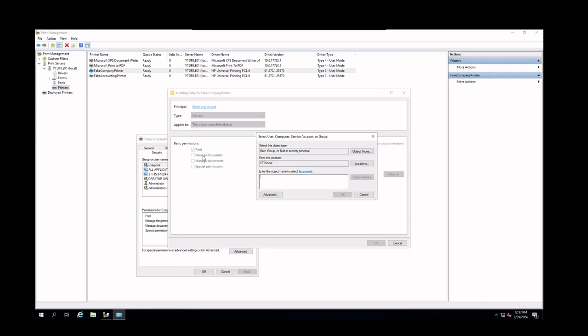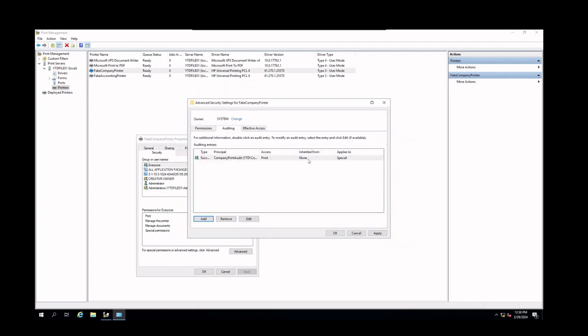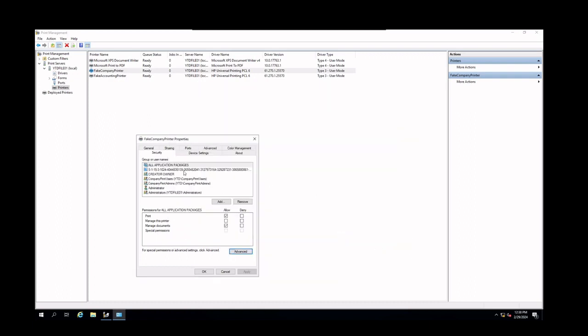But for the sake of this, and because all that compliance requires us to do is audit based off of the actual print job, we're just going to add the audit group in here. So we're going to add company print audit, check name, click OK, print, and then OK, and then OK. All right, so now we have our permissions set to print to this particular printer.